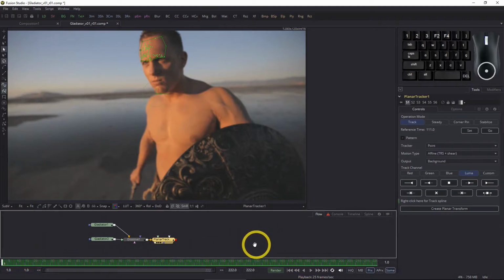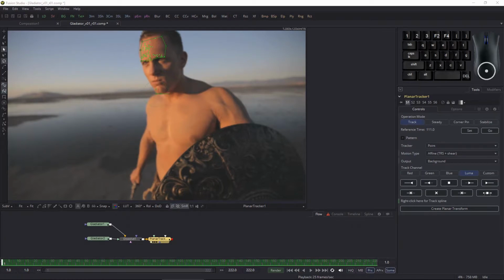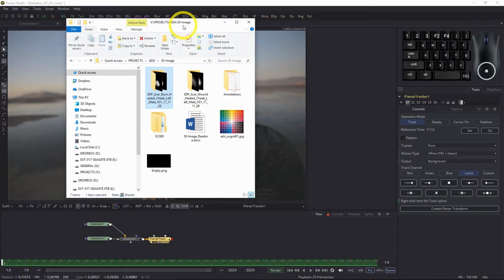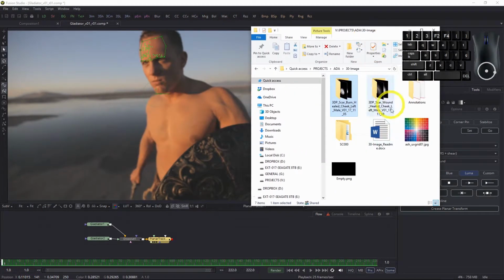Okay, so there we are. We have our planar track, and now we want to test it by putting something on there initially just to see how good the track is. For that, I'm going to use one of my favorites, which is a UV grid. So let's bring up my folder with my stuff in. So here's my image folder.